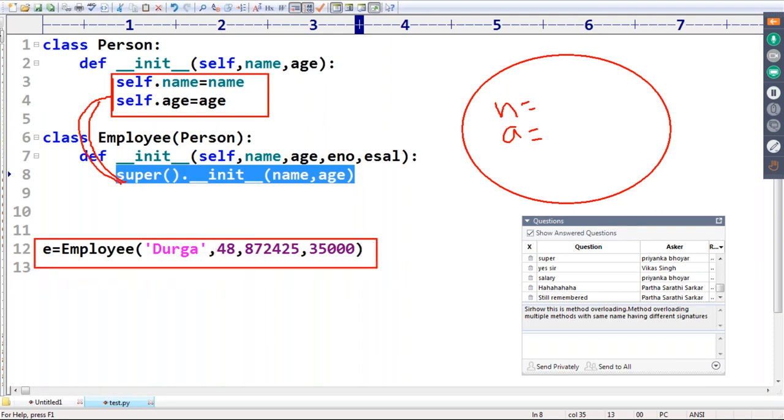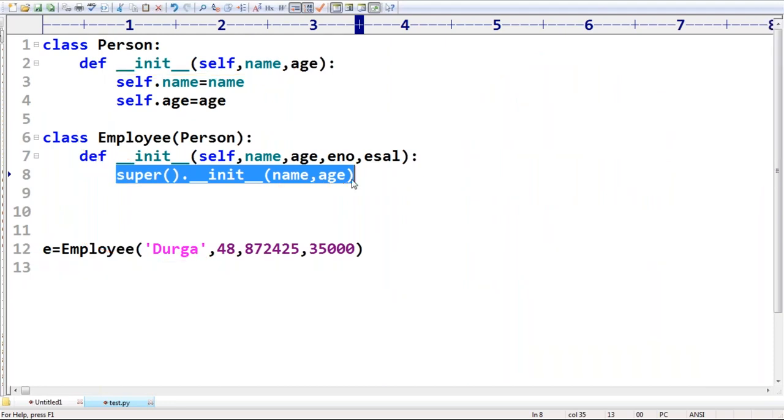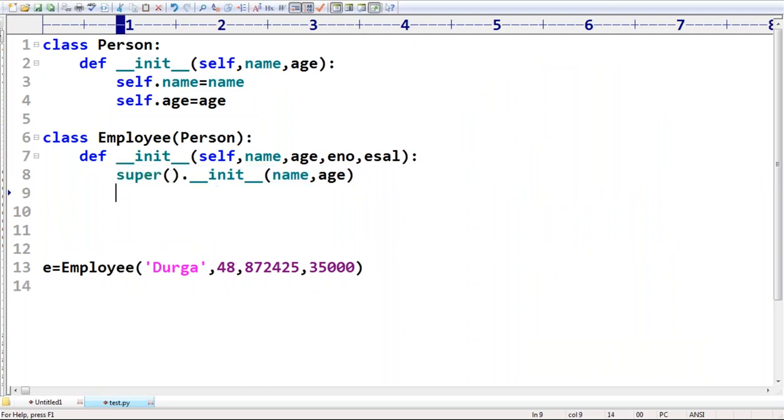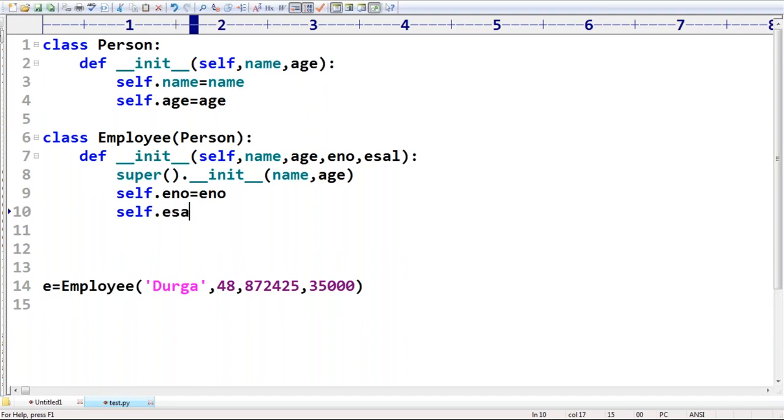I'm creating an employee object. First control will come to this constructor only. But inside this constructor, the super call is there. Because of that, the superclass constructor will assign name and age, whatever name and age I provided here. Name is Durga, age is 48, like this it's going to be there. What is the next scenario? What are the remaining properties? Can you please tell? Can you spell out the remaining properties? enum and isal. Then self.enum = enum, self.isal = isal. Best example to understand, sir.